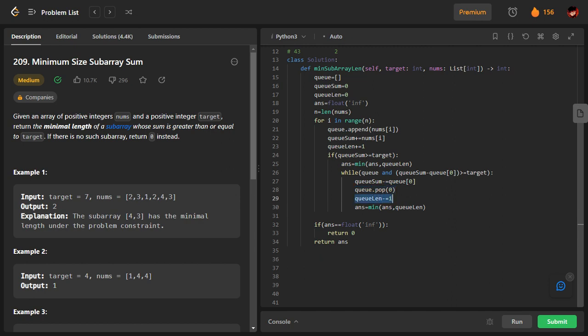Remember, even after I remove this element, if the sum is still greater than or equal to target, that means I will again check if I got a new answer or not.